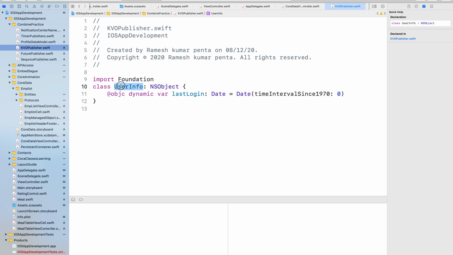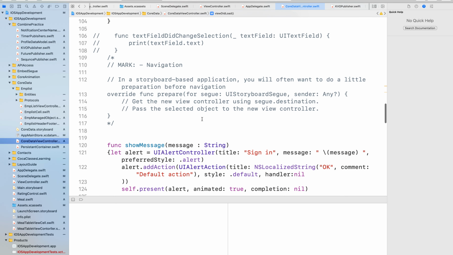So this is the user info class, that object of user info class to be observed, and then when there is a change in the last login property, we can subscribe to that last login property change.